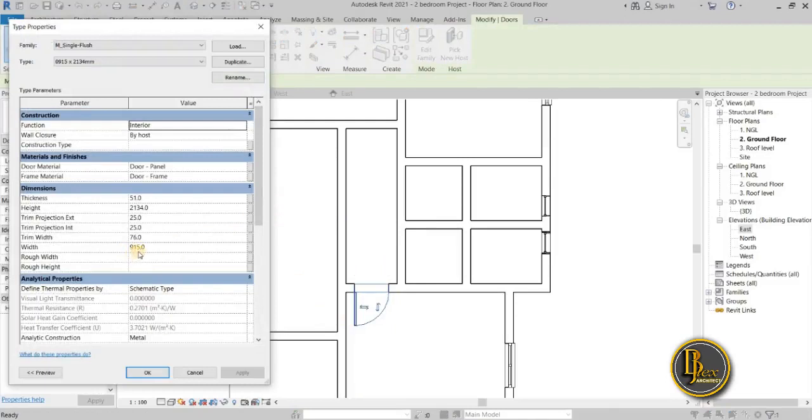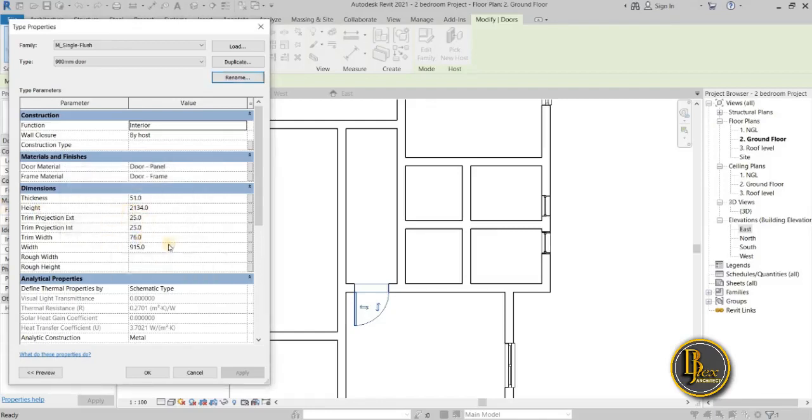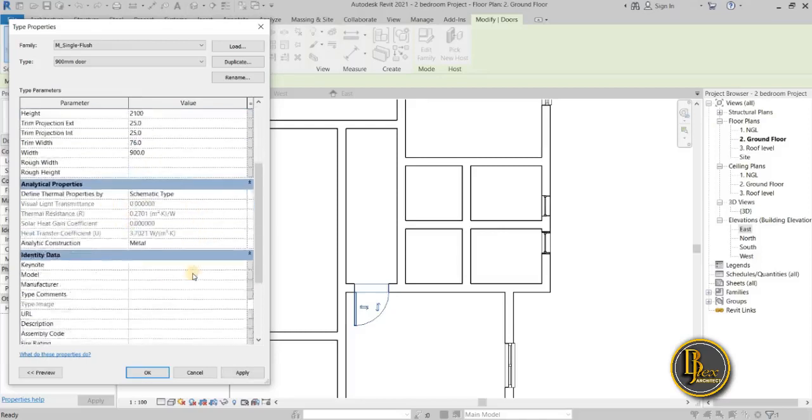The width of the door is 915. Let's just change it to 900. No need to duplicate, because we are not using this aspect. Let's just rename this to 900 millimeter door. Then press OK. Let's change the width to 900, and the height should be 2100. Okay, this is looking good.